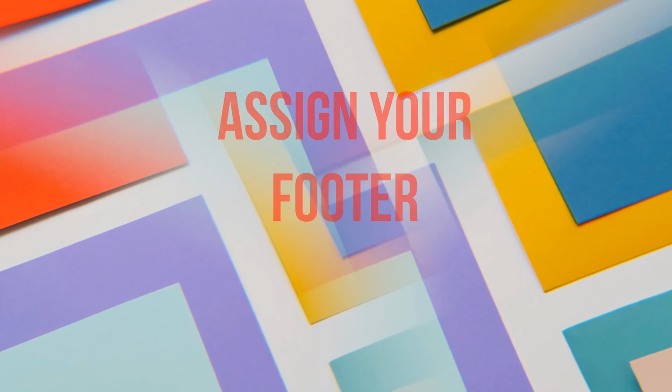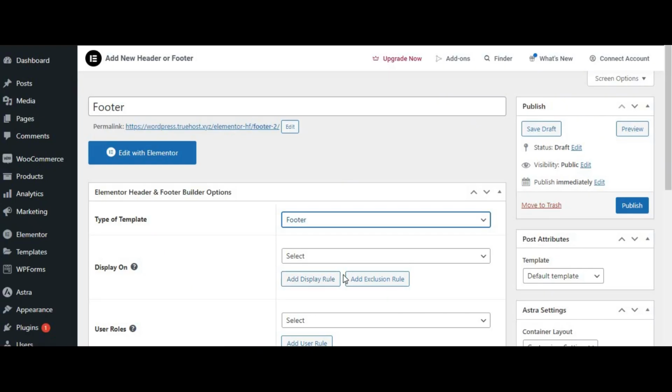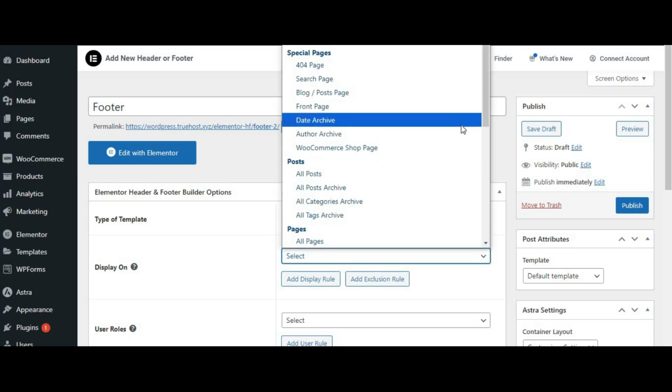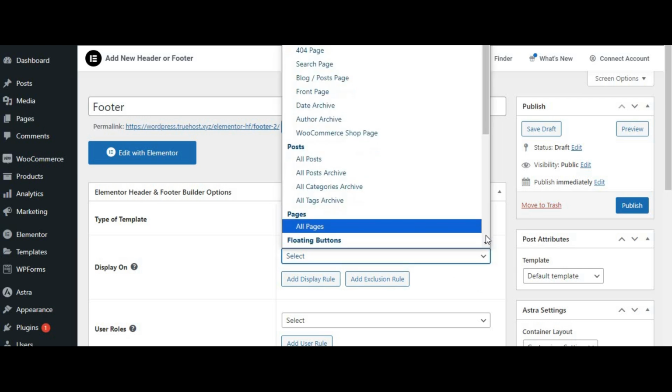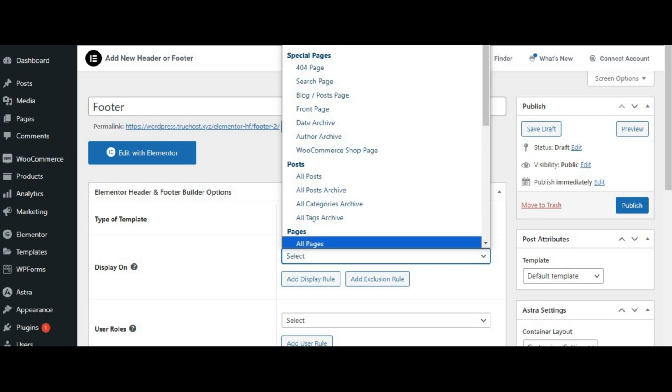Step 3. Assign your footer. Next, you need to set the display conditions for your footer. Decide if you want it to be visible site-wide or only on specific pages. Configure these settings according to your preference and save your changes.